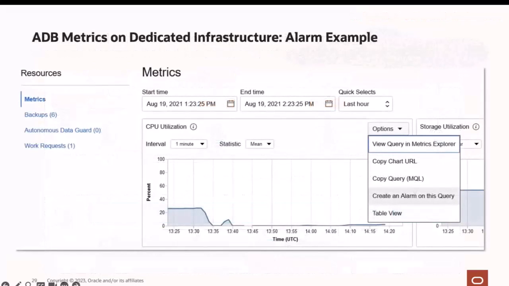All right, so when you're looking at an autonomous database instance in the OCI console, in the bottom left, you will see a set of resources. One of them is metrics, as you can see here. So when you click on it, you'll see several tables with different graphics, right, with different metrics. If we go to the CPU utilization box, for example, and click on the options combo box, we'll find the option to set up an alarm, as you can see here. Create an alarm on this query.